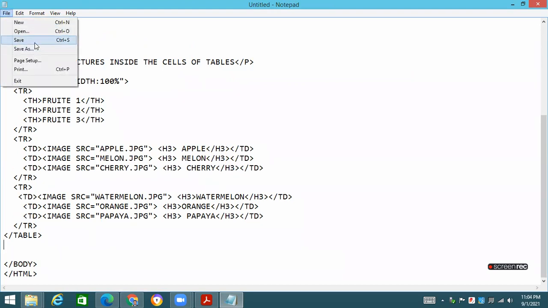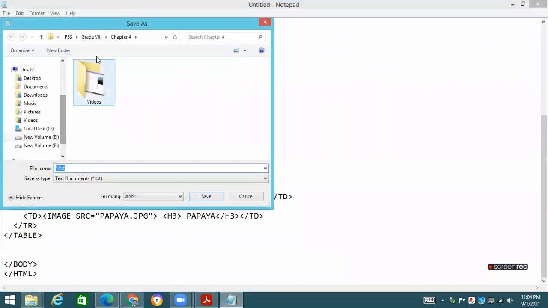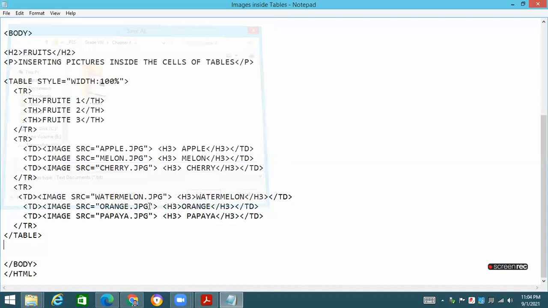We are going to save this file with which name? We are going to save this file with the name of images inside tables.html. Okay, now I have saved this file.